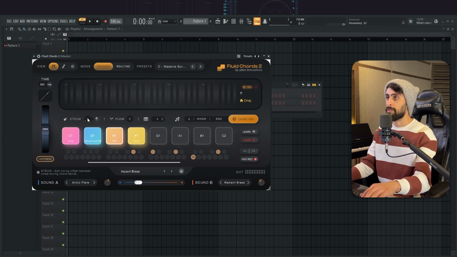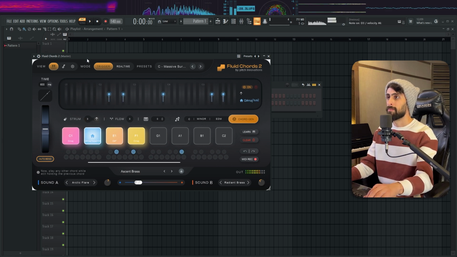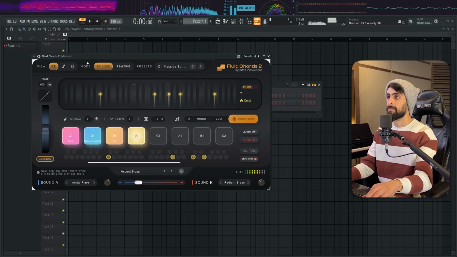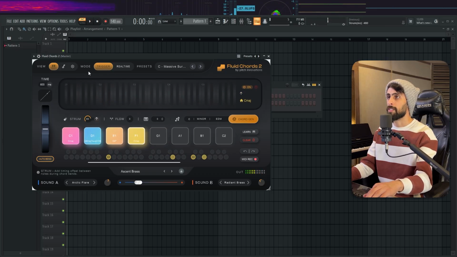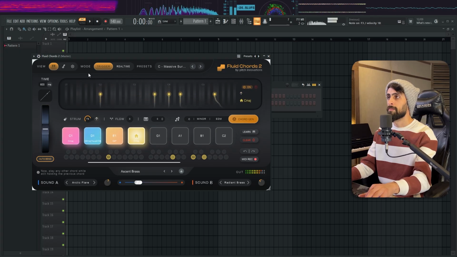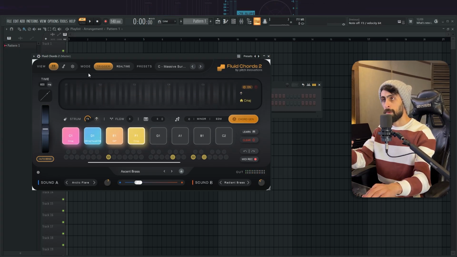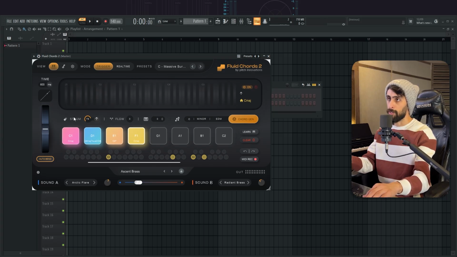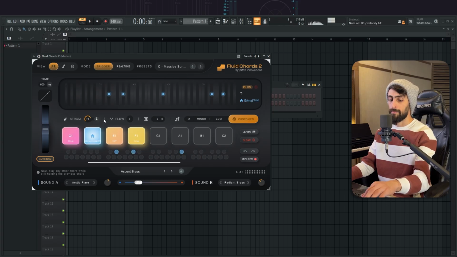For example, if we keep the strum at 0, and if we turn it all the way up, the notes move one by one, not all together. And you can change the direction of the notes. If you notice, it starts from the lowest note to the highest note. You can flip that behavior from this button here.